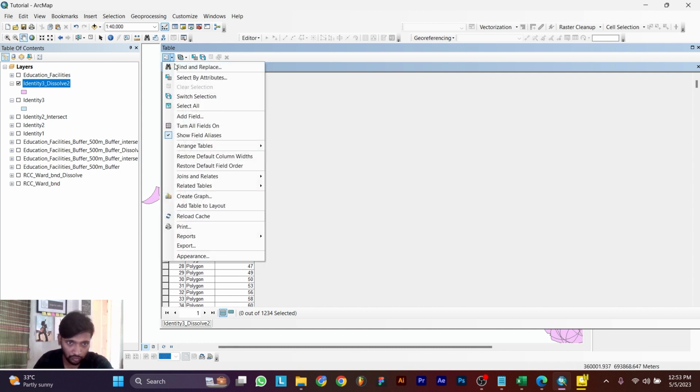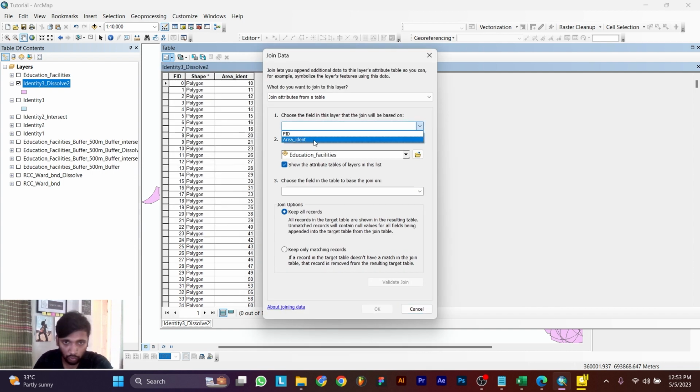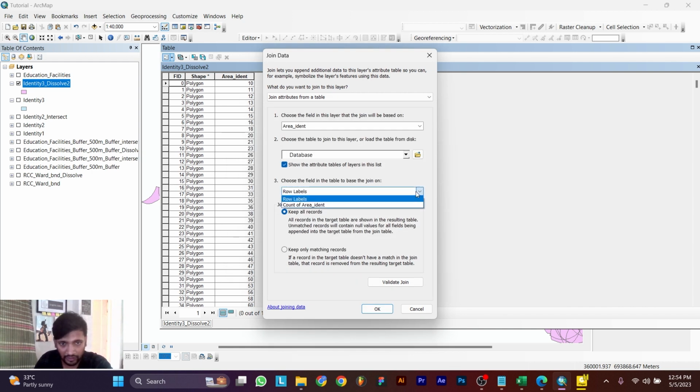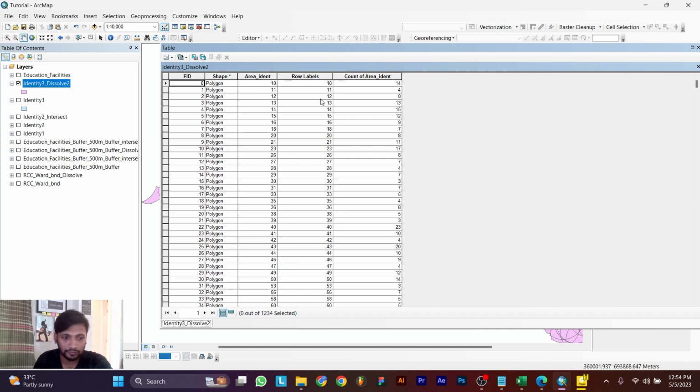To join these things, we go there and then Join and Relate and then Join. We will join with the area identity, so we select the area identity. Here we will just connect the Excel file and we select the database, and our key field is row labels, that's why we simply select the row labels and then okay. Now the two tables are now joined.